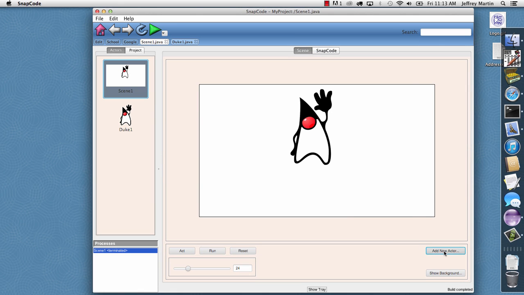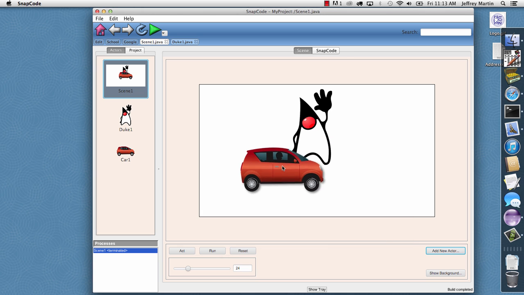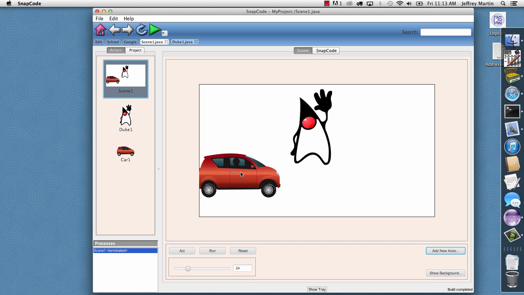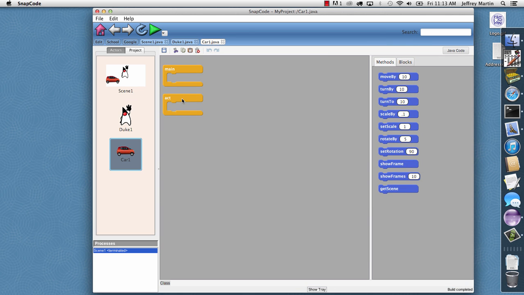And now I'm going to say Add New Actor. And this time I'm going to choose the car and click OK. And I'll position the car down here. And I'll go down to the code for the car. And in its act method, the first thing I want it to do is move to the right a little bit. And then I want to scale it down a little bit.